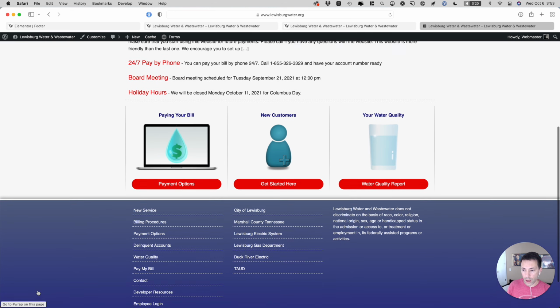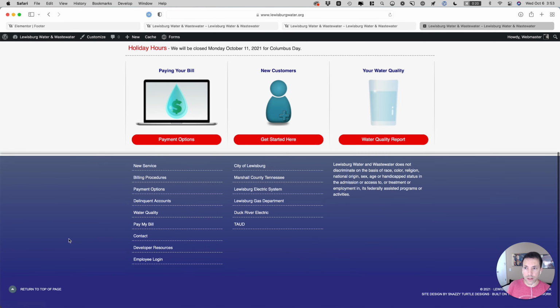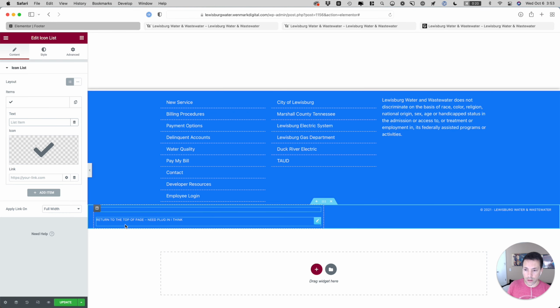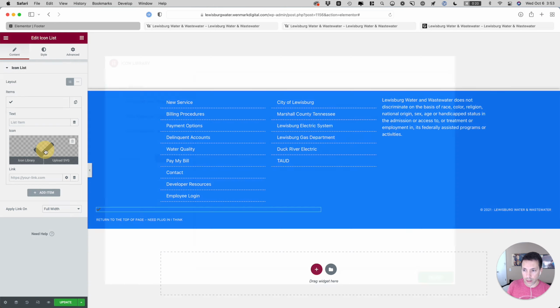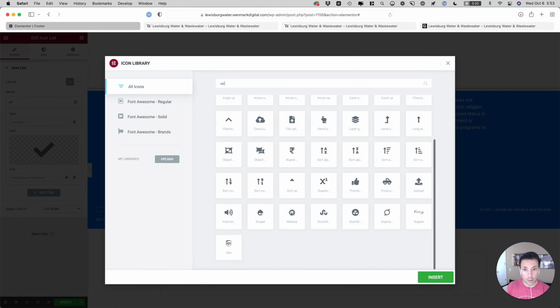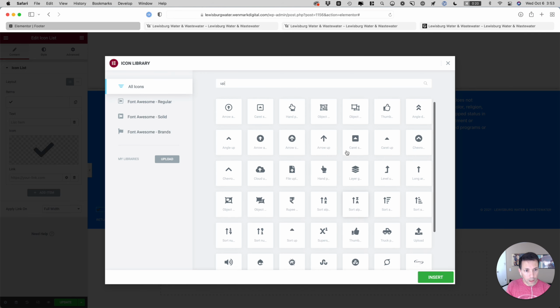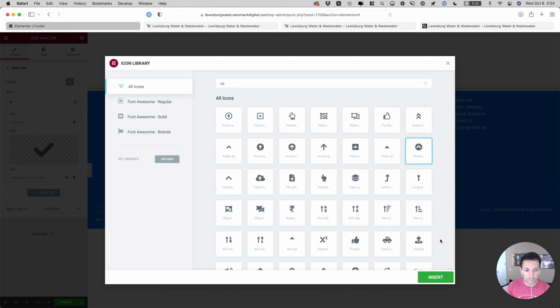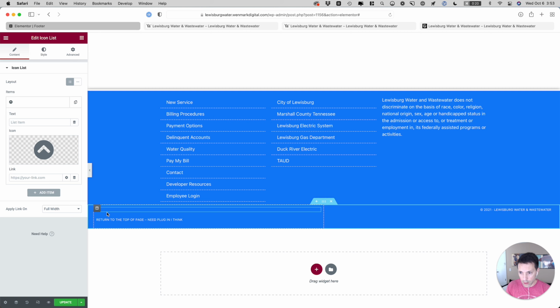So let's see. Yeah, it just sits at the bottom of the page. It's stuck down there. We could do something that floats in Elementor, but for right now, we're just going to replicate that thing. Let's find an up icon. What do we want to use for up? We'll go ahead and do that. We'll insert that. Now we've got that right there.